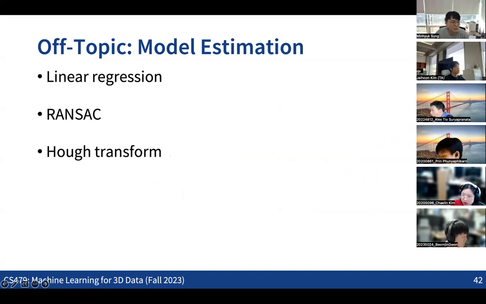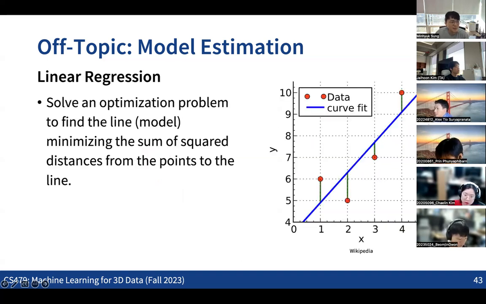Obviously, the first idea might be linear regression. This is nothing but solving an optimization problem of minimizing the distance from the estimated model to all the data points, right? So in the line fitting case, we can find a line which minimizes the distance from all the points to the line. So that can be the easiest way, right? But the reason why people do not use linear regression in many cases is that, can you guess the reason? What's the downside of linear regression in many cases?